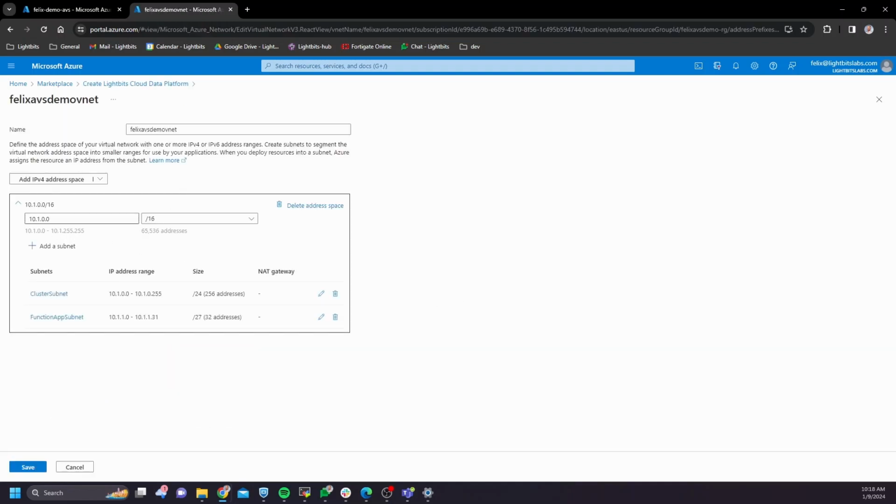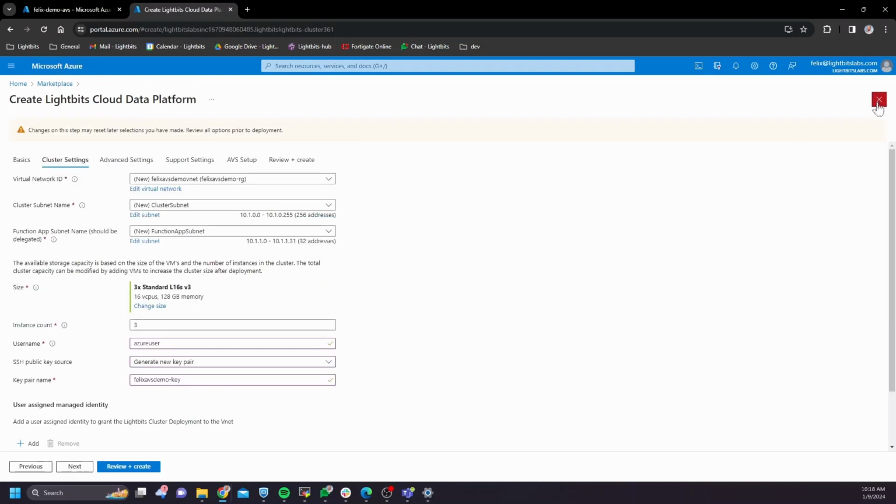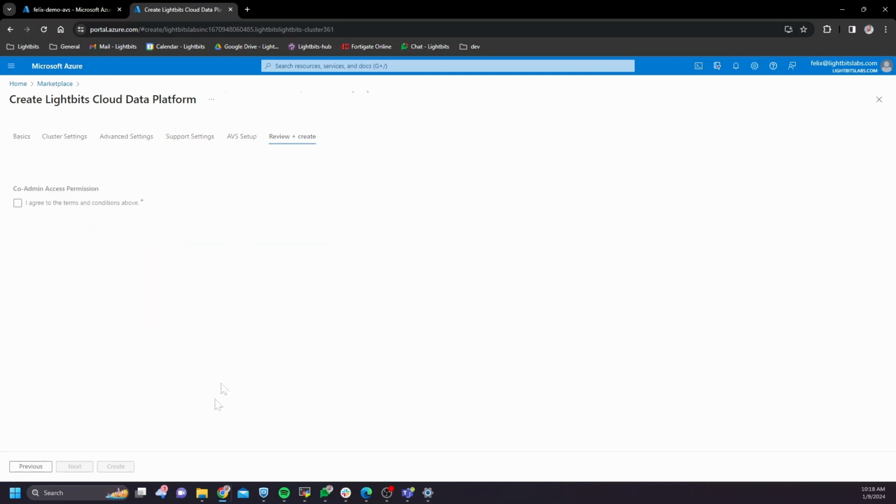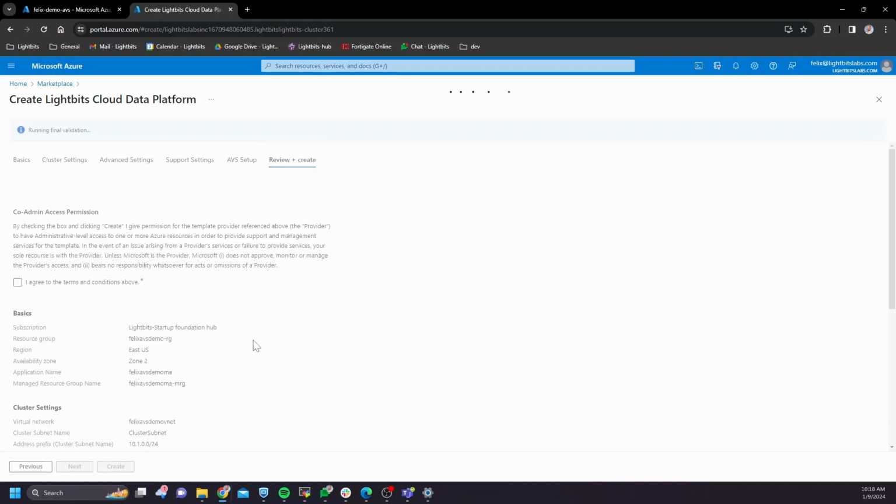Just ensure that it falls within the VNet address range and it doesn't overlap with either the cluster subnet or the function app subnet. I'm going to use the next logical address space. From here, I just review my entries.